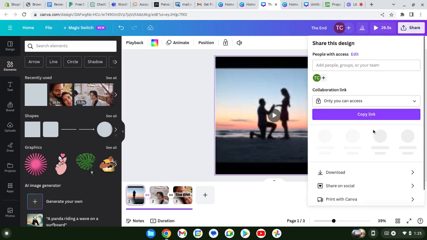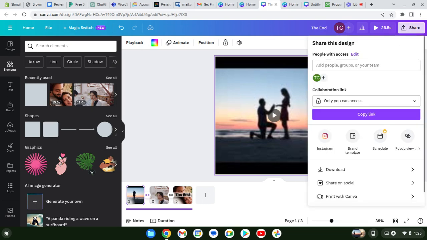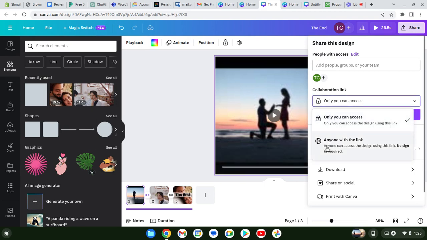So you hit the share. It's a few ways, right? So if you just want to send a link to somebody, you just want to show it to someone, or you need help with collaboration or something, you can send them a link. It says only you can access, or anyone with the link. There's no sign-in required for that person. You can do anyone with the link.